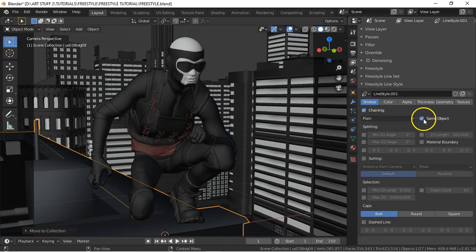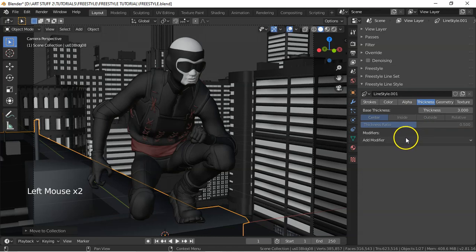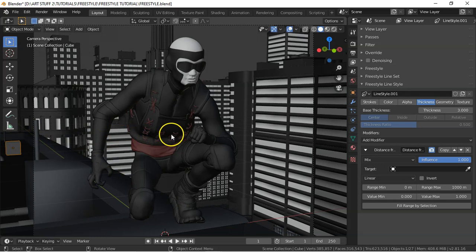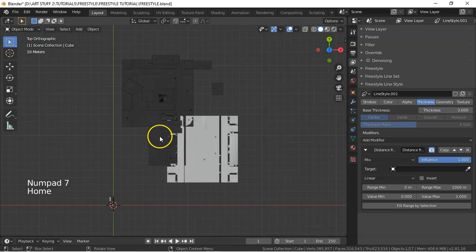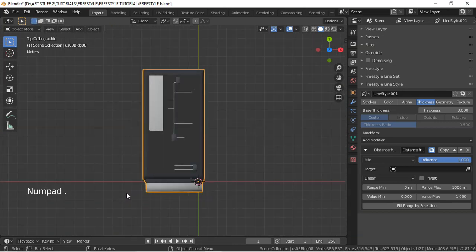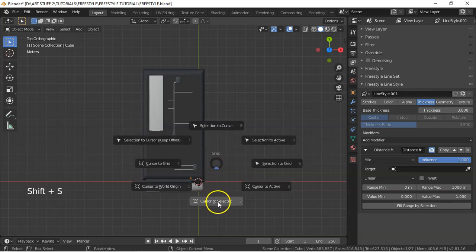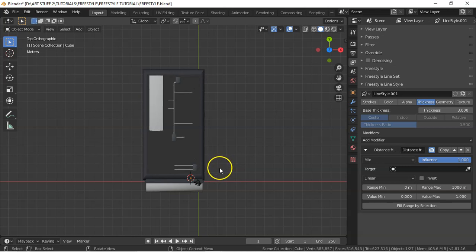Alright, in my line style, let's leave this. Let's go to thickness. I'm going to use a distance from object modifier. And I'm going to need an object to target, and I'm going to have to fill in that range. What I'm going to do is use this sphere as kind of a starting point. Let me press 7 on the numpad key. Actually, let's back all the way out. Let's get to this area. I'm going to press the period to zoom up on that. Here's my cube. I'm going to press Shift S and choose cursor to selected. So now my cursor's there.